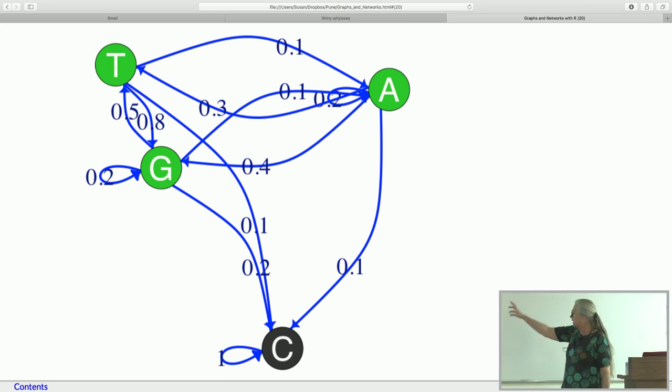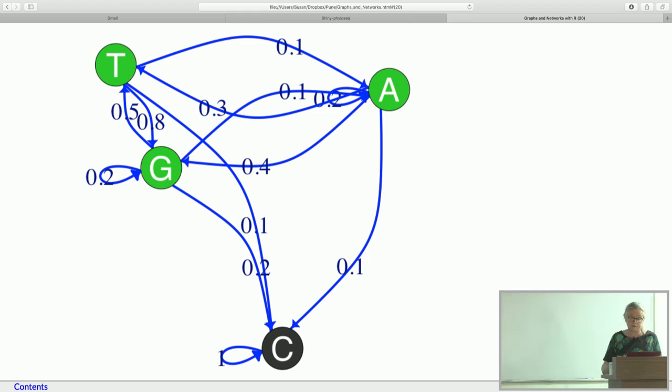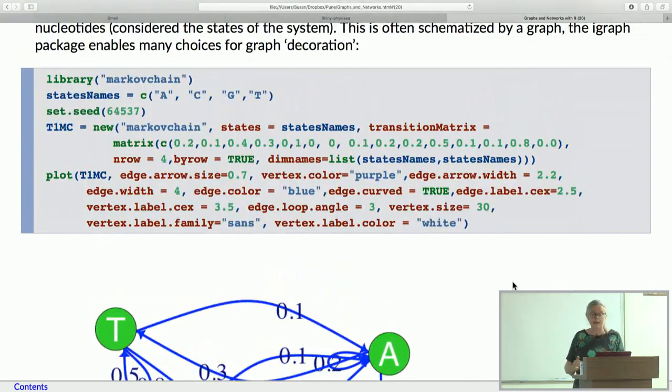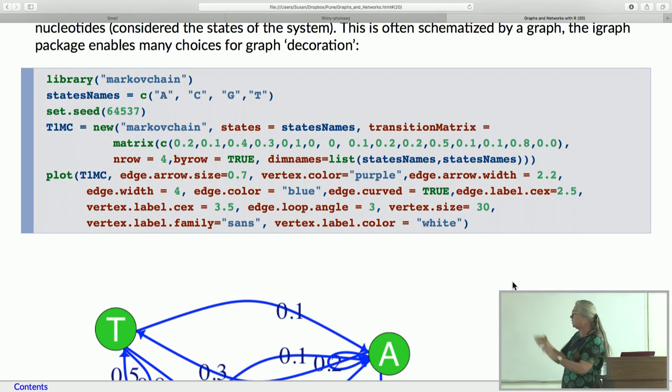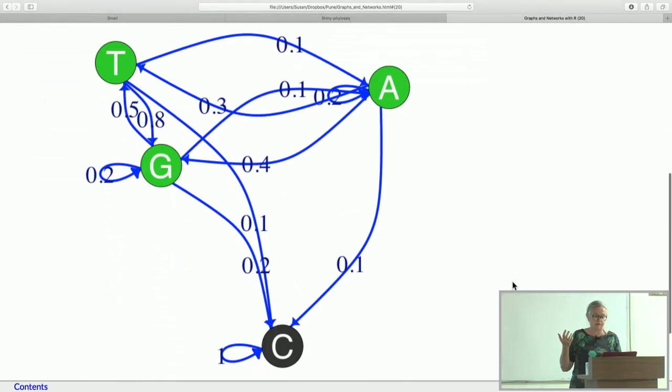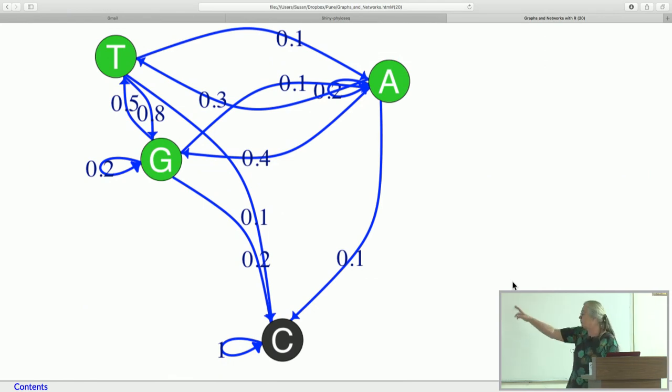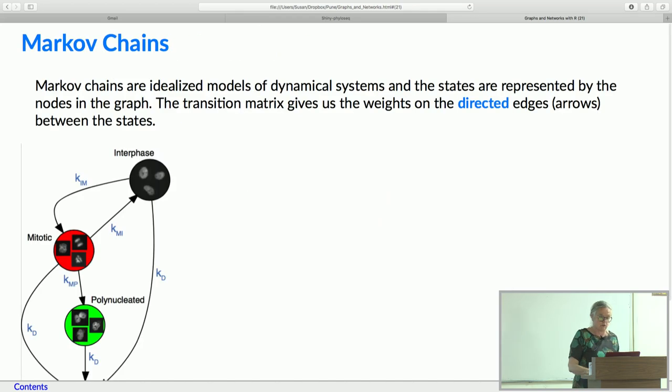But this is, and here we have a state. The state C is an absorbing state. That is, once it gets into the state C, it's going to stay there. And again, the graph that we draw is done in R, and there's an underlying R graph structure, which is managed by the package Markov chain. It's very easy to plot. You just plot the graph, and you can put in a lot of information. Here I put as annotation the transition rates between the different nucleotides.